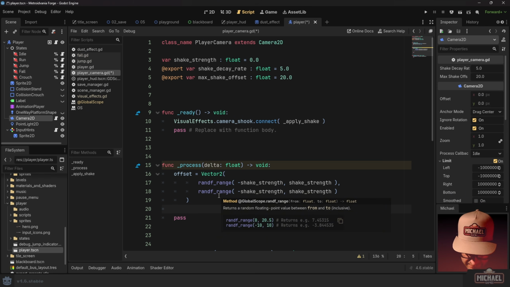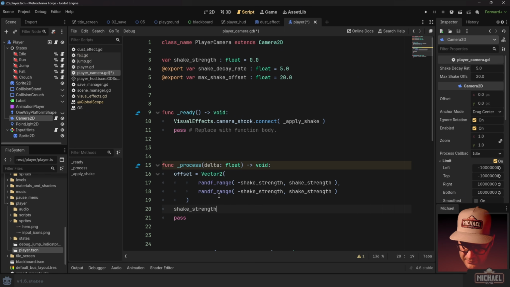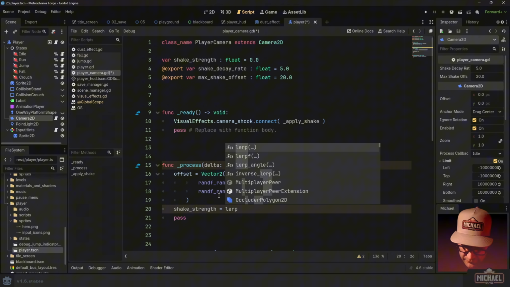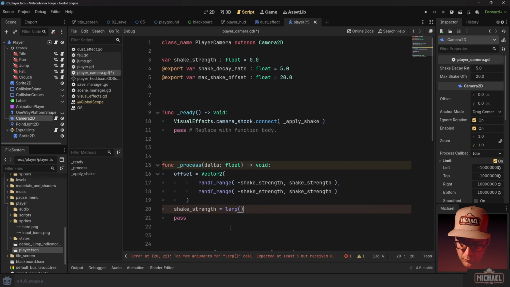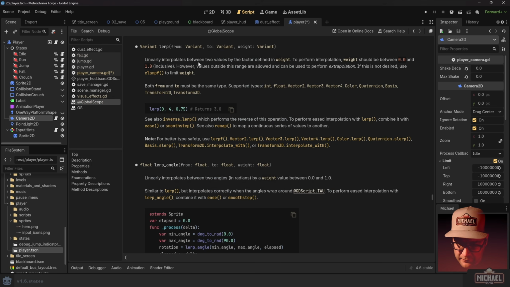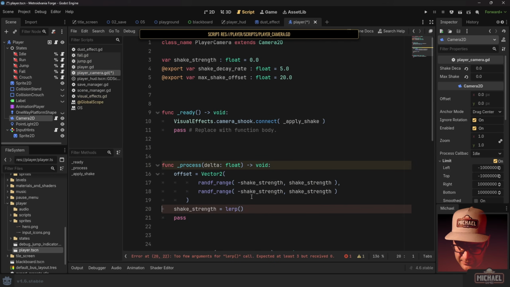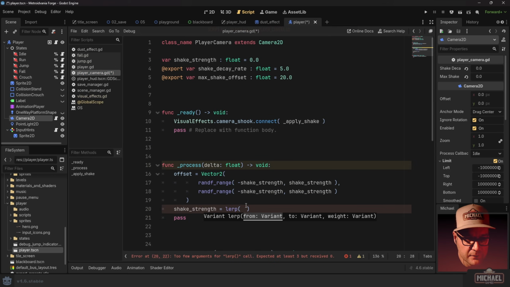And then what we can do down here is just take our shake strength and we can start lerping it towards 0. Okay, so what lerp does, it linearly interpolates between two values, which means like if you were to make a graph, like a graph chart, and it was from 0 to 1, it's going to just move along that line, or in our case, down towards 0. Okay, so we're just going to use this. You provide some values, and it'll smooth between them essentially.